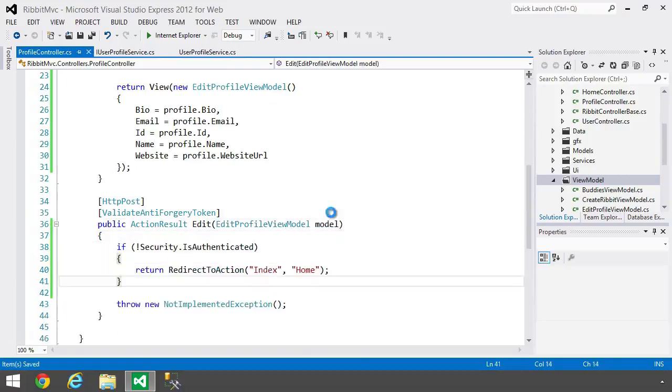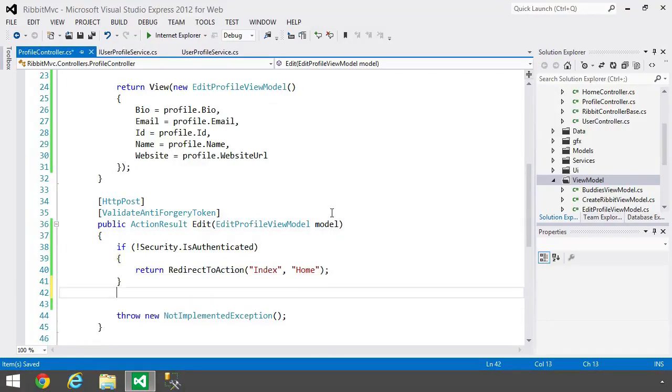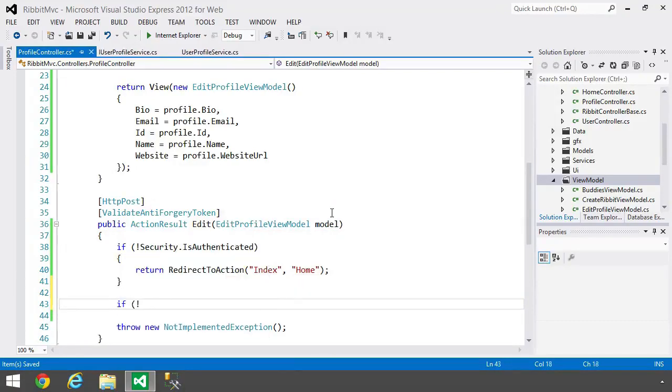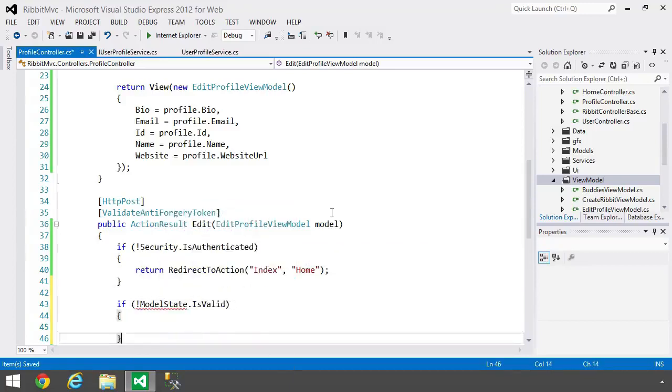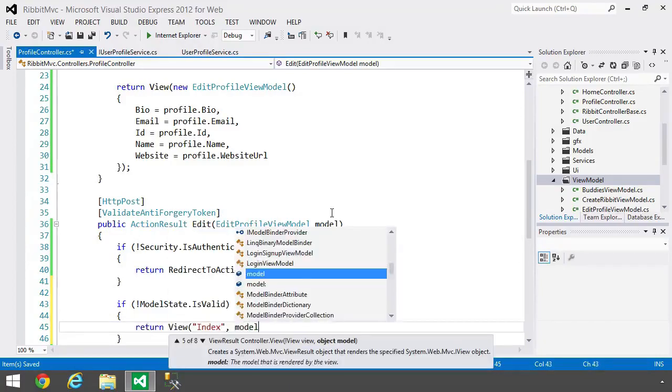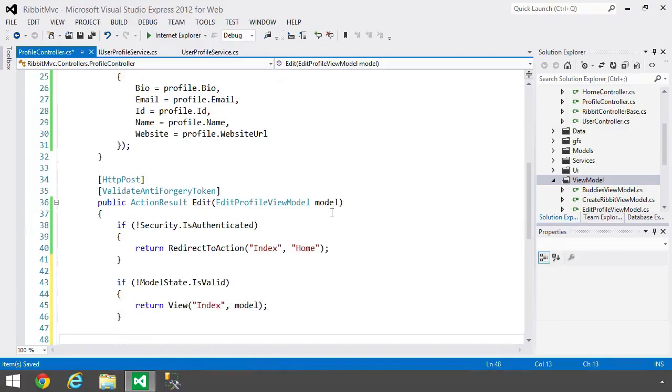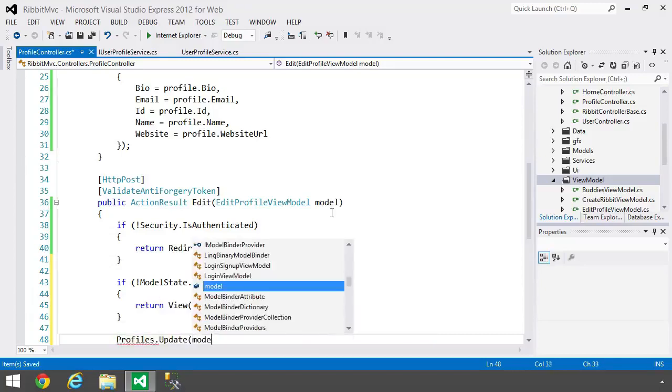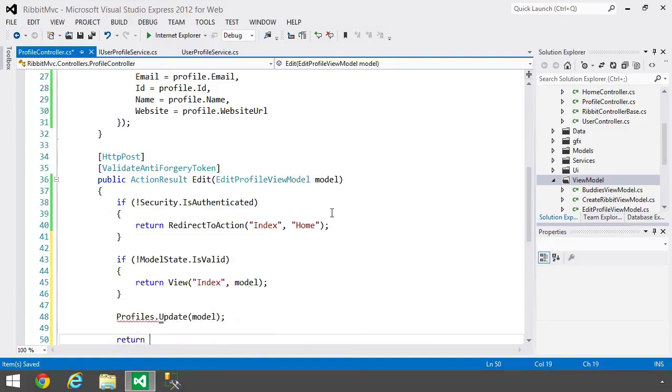We first of all need to check if the user is authenticated. We should also check if the model state is valid. And if it isn't, then we want to send them back to the index view. So return view index, and we'll pass in model. But if everything is okay, then we want to update the profile. So we will use our profiles service, and we'll call a method called update, and we'll pass the model there. And then we will redirect to the index.